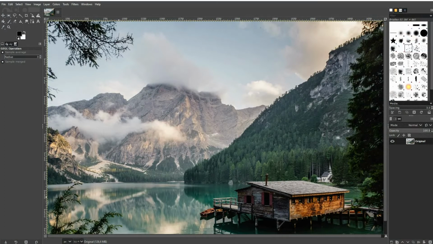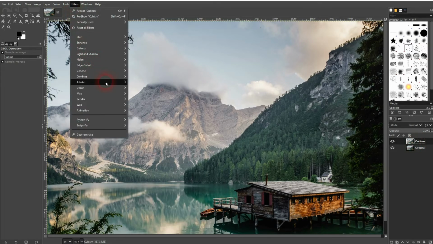And we're back to learning Gimp, and this time I'm going to show you a very easy Cubism effect. We've got a specific filter for that. Let me copy the original. And I make sure that the layer on top is selected, and then I go to filters.